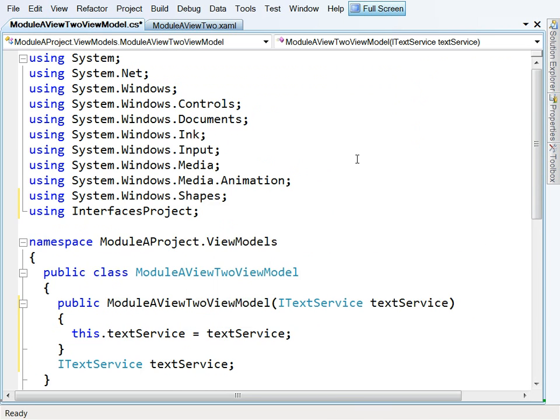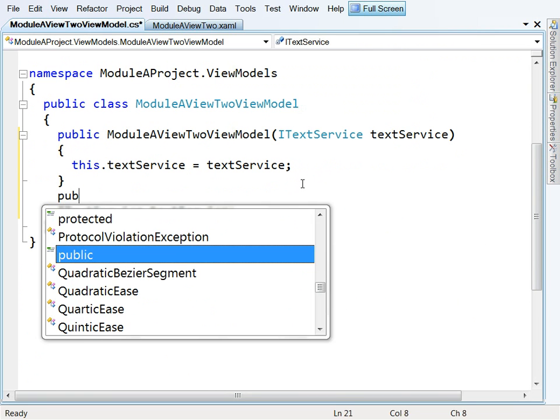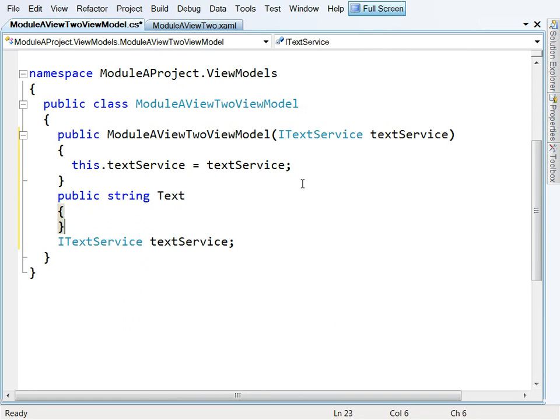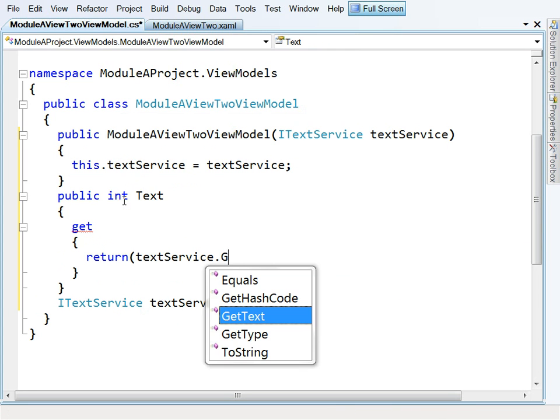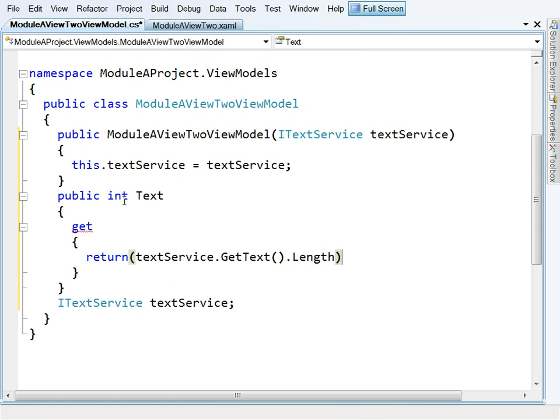And for the simplicity of this, let's just have another property on here. Say public string text get. Or actually, let's just make this different. Let's make this an integer, and let's say return text service.getText.length. So we're returning a slightly different view, in as much as we can, around a string. So we have a slightly different view in that different view model here.